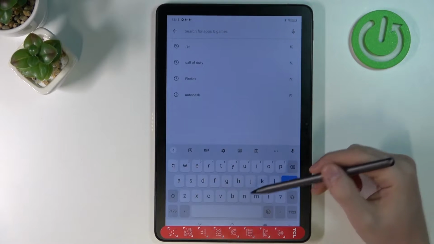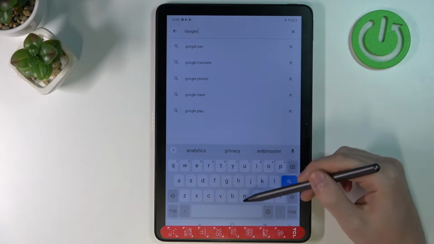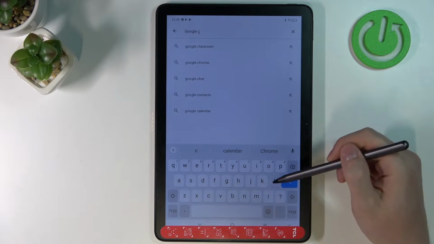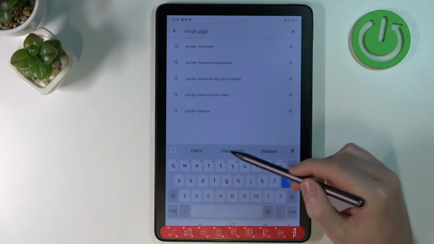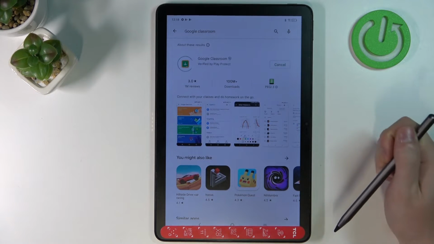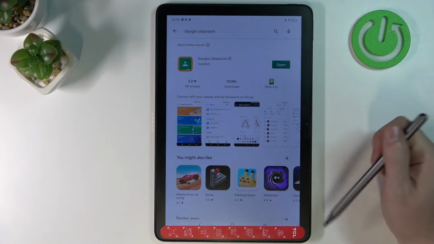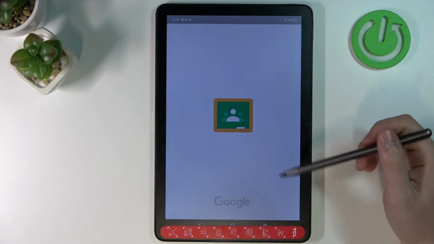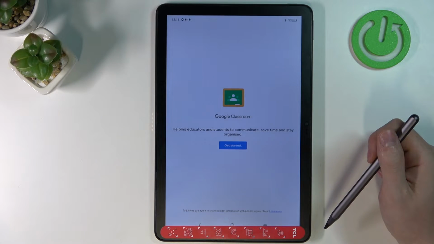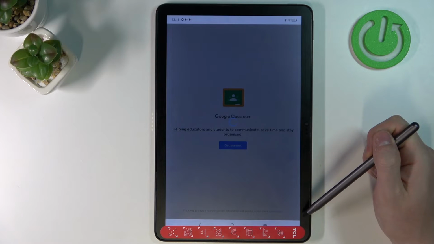From here, begin the search for an app and enter Google Classroom. Like this, hit the search button. Install this app. After the installation process is complete, we'll be able to open it. Click on Get Started. Here, select the account you want to use for the app, and then OK.